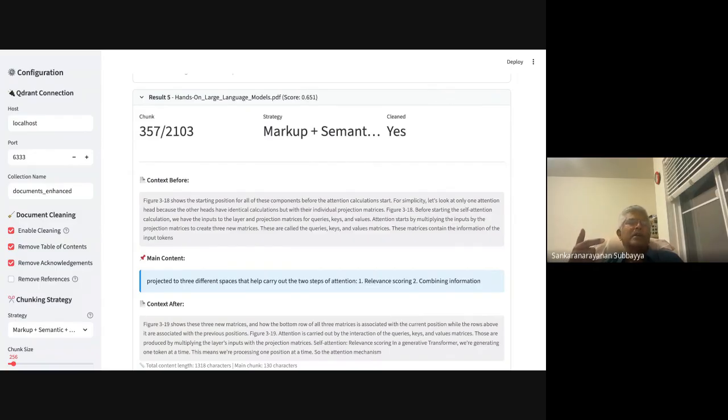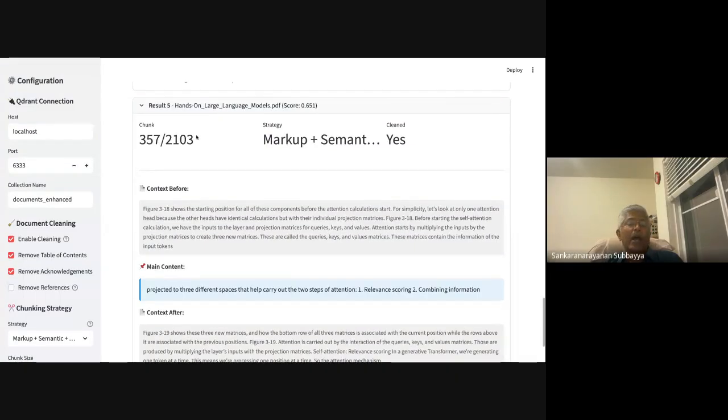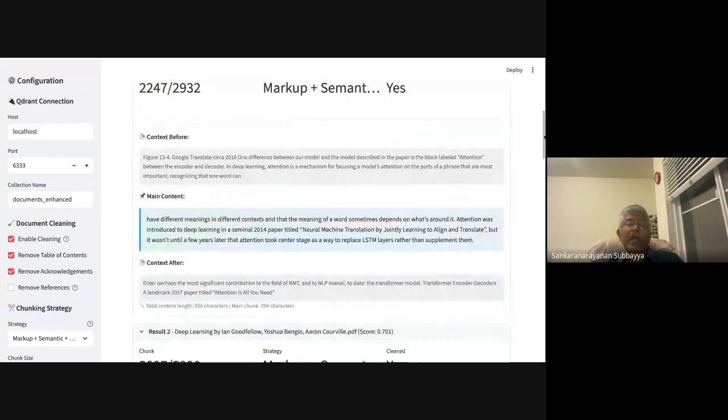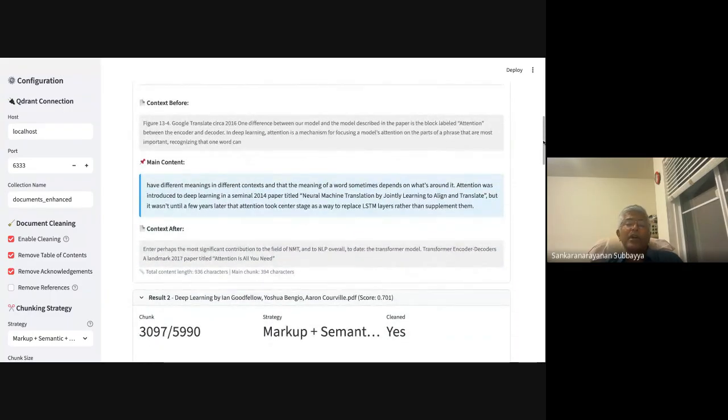Once these documents are vectorized and stored in the vector database, they can be used to do semantic search on those documents. In this particular case, for example, I can do this search: what attention is and how it is useful to NLP. Once I do this, it found 5 results, and it gives out the document where it appeared.